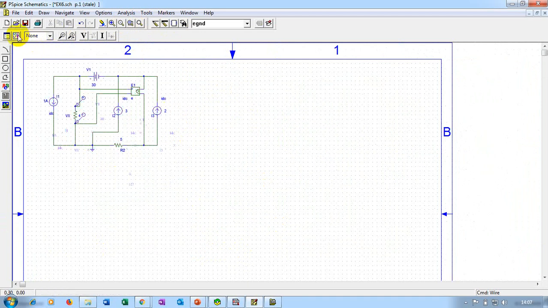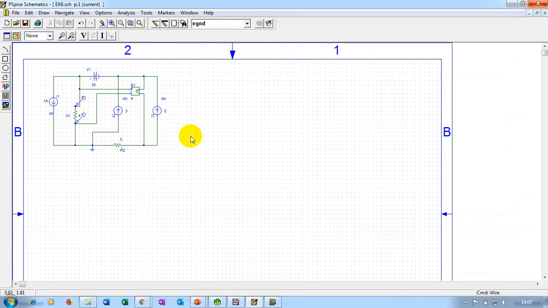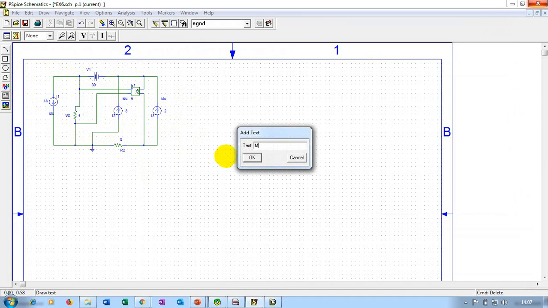Now let me just simulate again after trimming, just to make sure that I have the same voltage for Vx. Yes, I have minus 10.667 volts. So it is still the same. Now what I do is I will delete this positive and minus. This is very important. Now I'll use this ABC just to draw text, and I'll call this main circuit, or I'll say here as Vx.